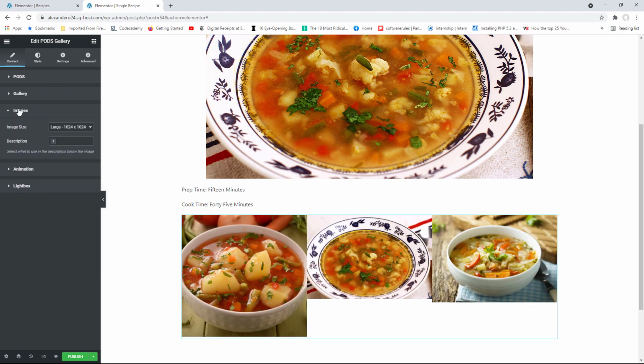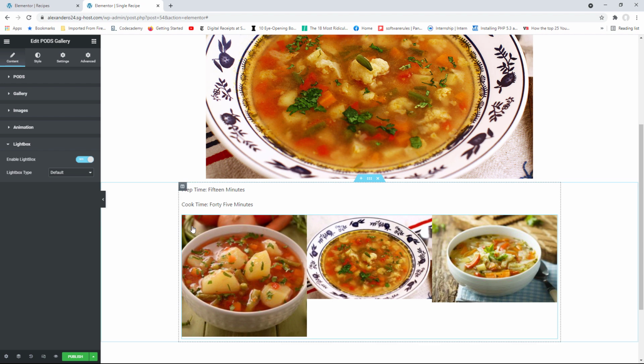And then under images itself, you can of course add a description if you want to. You can choose the image size as well. And then of course, the images by default will open up in a light box. So you can see you have access to a lot more options with the Pods gallery widget.